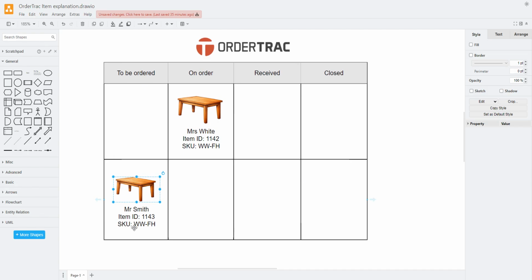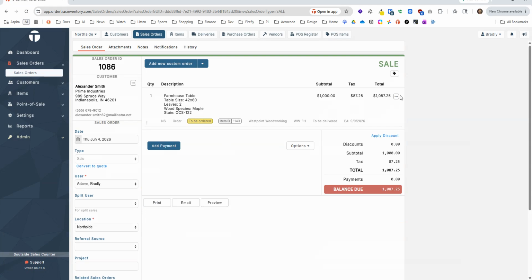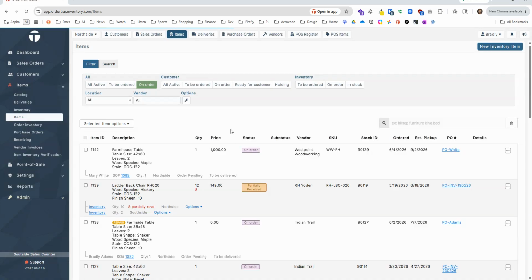They're totally separate. Now you'll notice the SKU is the same because it's the same model. So that's a good way to track, hey, we've sold two of this West Point Woodworking farmhouse table. It's a popular table. So that stays the same, but the item ID is the serial number. Two different items, two different serial numbers. So if we go back to our sale here, to be ordered, once again, we can set it to on order, or we create the purchase order, which puts it on order. It would follow the same process as this farmhouse table.